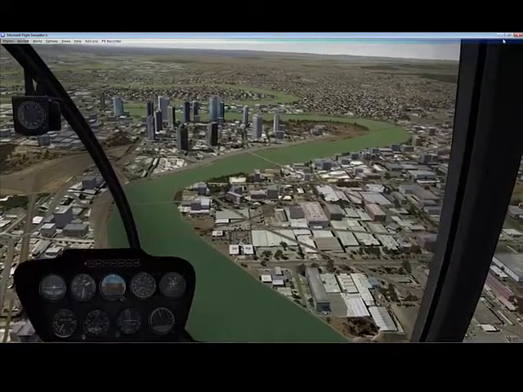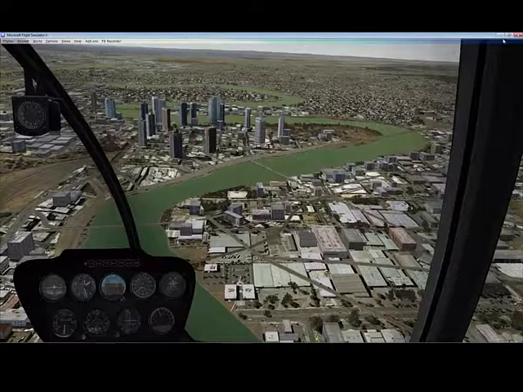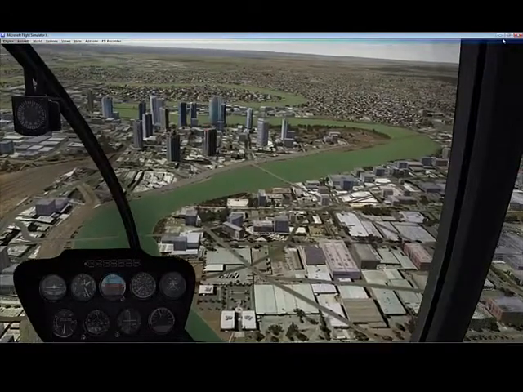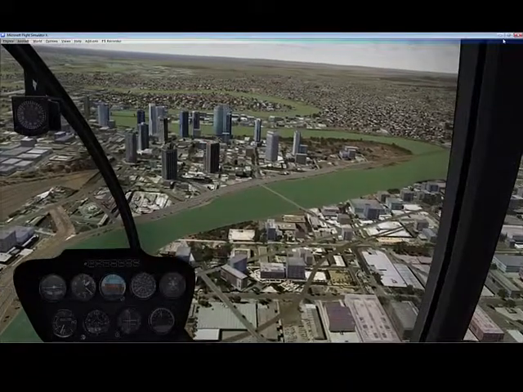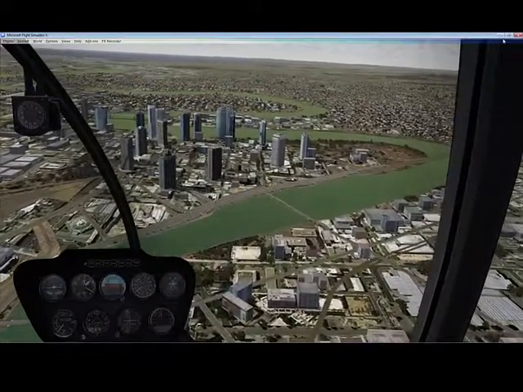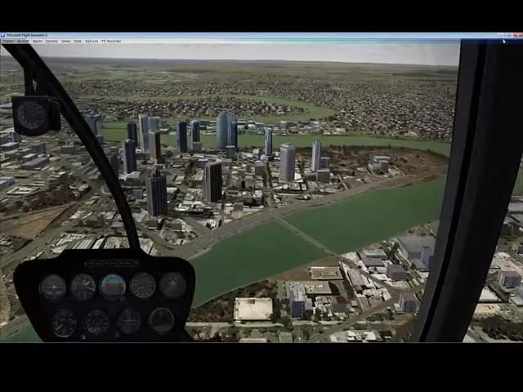Now, I haven't got the graphics detail cranked all the way up, so I'm not getting the full graphic detail of the CBD and all the buildings. But it's a compromise between the speed of your frames and the detail that you see on the ground.